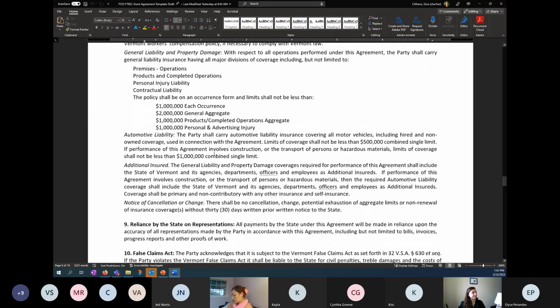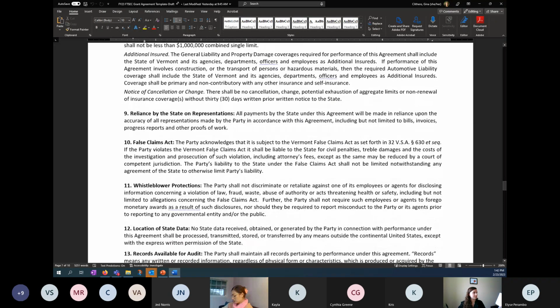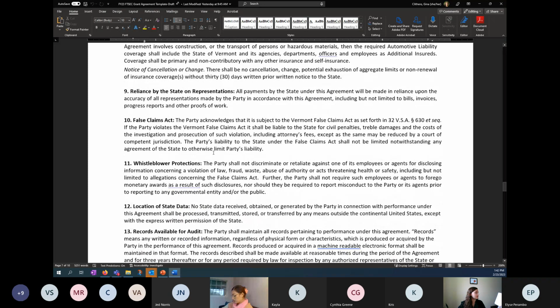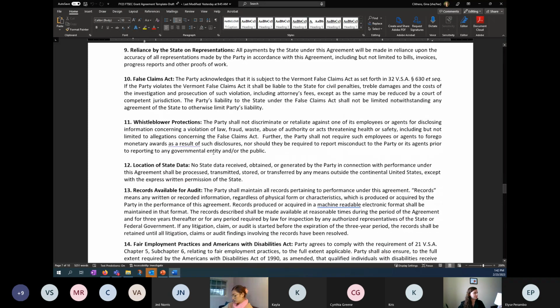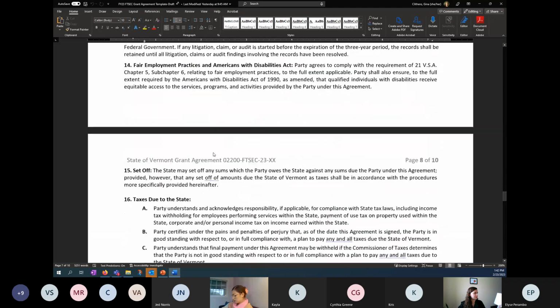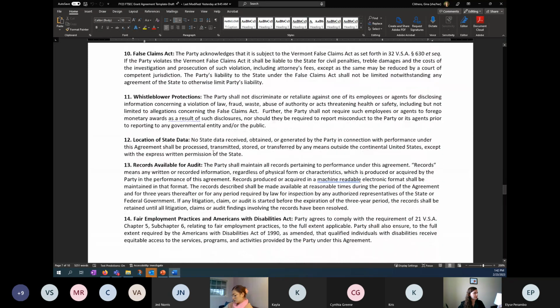It's in the standard document for all state grants and contracts. Also, I wanted to bring attention to records retention, which I think is here. Records available for audit. So just noting that any meaningful records around your grant, you'll need to hold on to for 3 years after the grant.